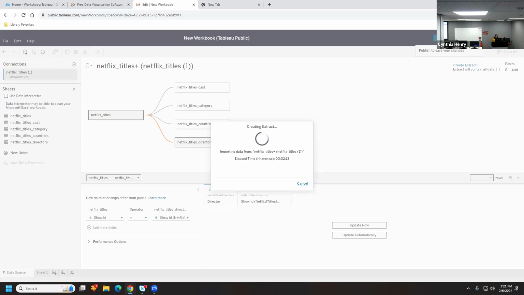I'll give this a second more and then see what's happening here. It is pulling five things across. I'll give it a minute more, but sometimes it kind of gets stuck.